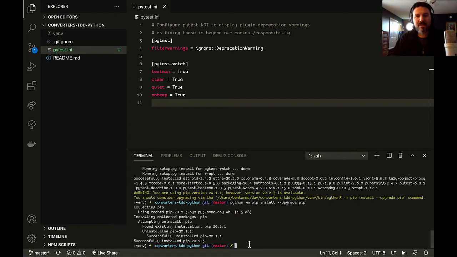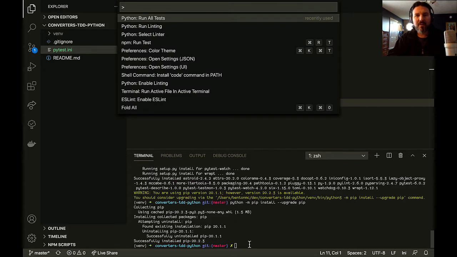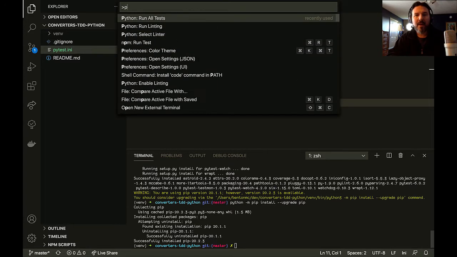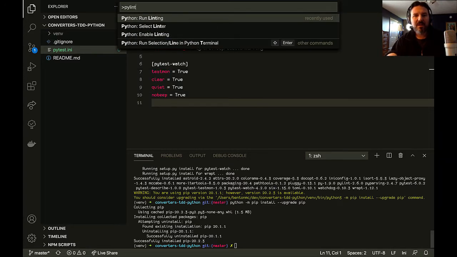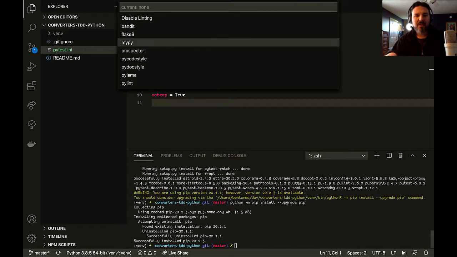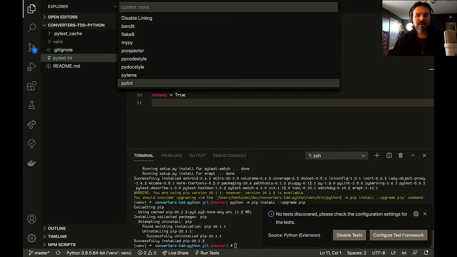All right, so let's see how we can set up linting. I'm going to do Shift Command P to bring up the command window here, and I'm going to type pylint, and you're going to see here Python run linting, Python select linter. So I'm going to do that, and it's going to give me a choice. I'm going to select pylint, which is the one that I have.